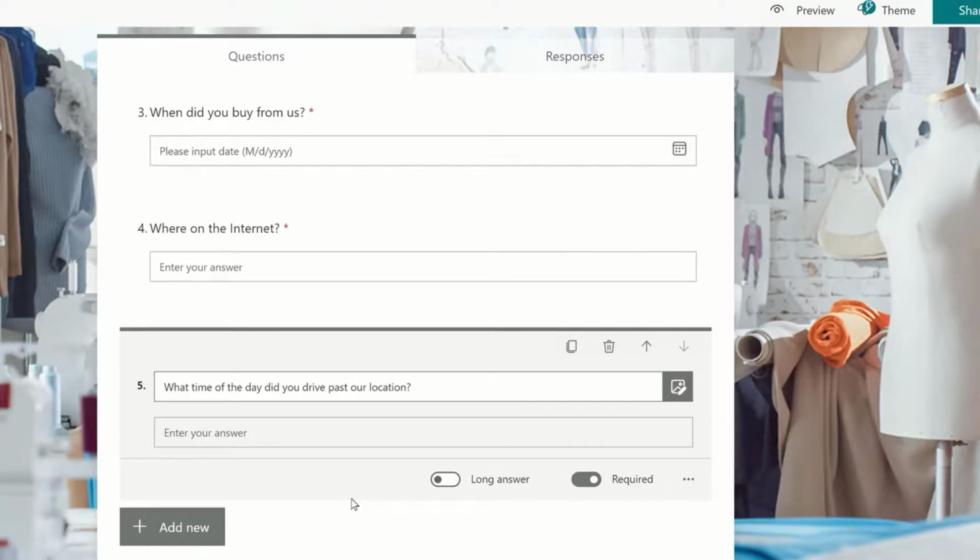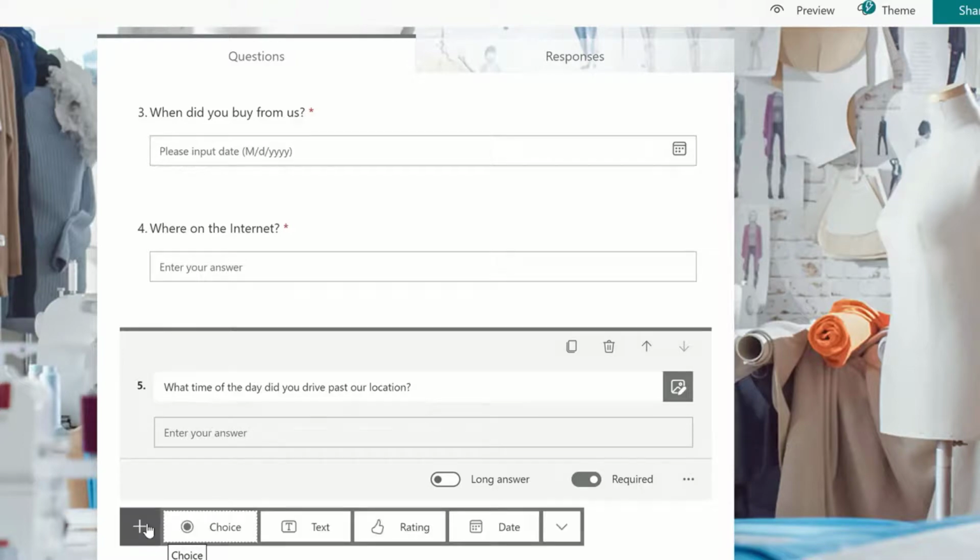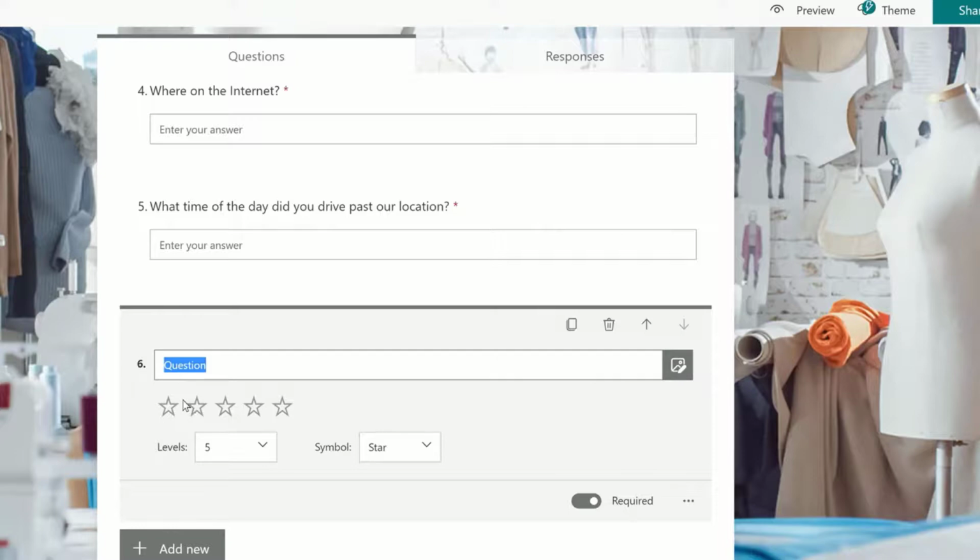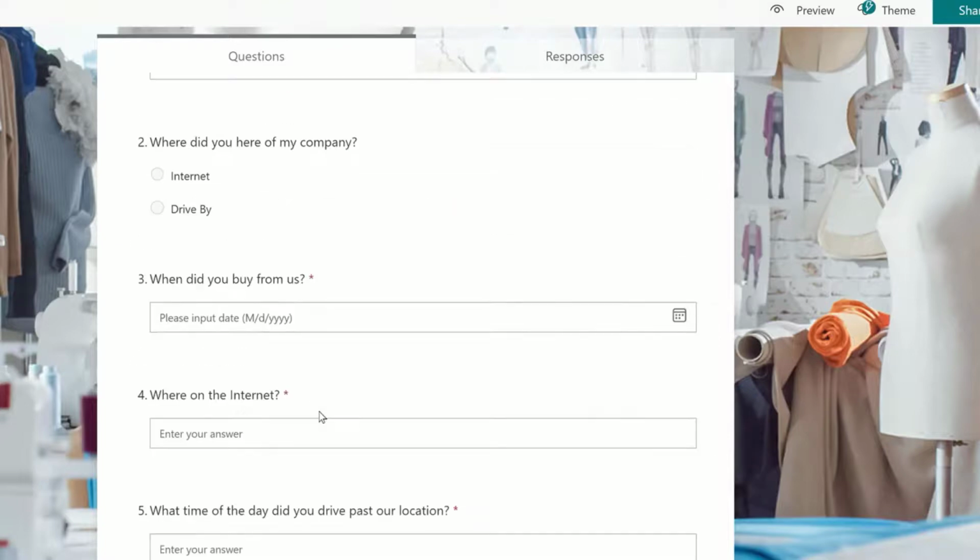And let's add another question. Let's say last question. Let's say just give a rating. Please rate our service. You can use stars, numbers. Let's go with stars. So that is my questionnaire.